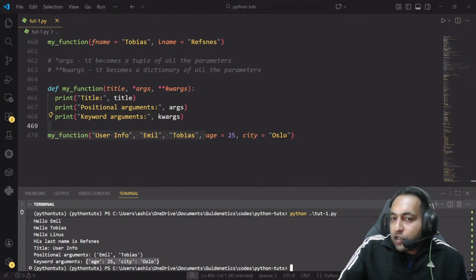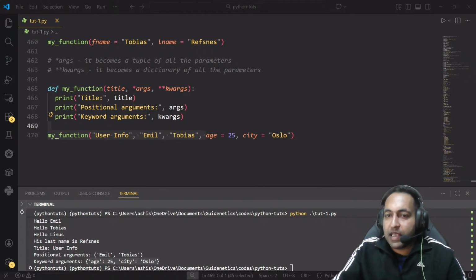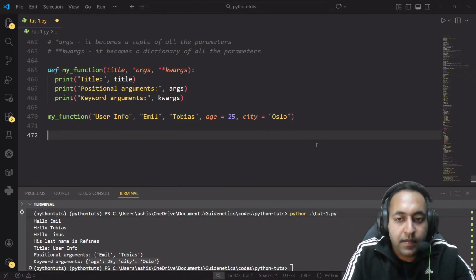Now, unpacking arguments. The star and double star operators can also be used when calling functions to unpack, expand a list or dictionary into separate arguments. So if you have values stored in a list, you can use star to unpack them into individual arguments. Let's take this example, unpacking arguments.